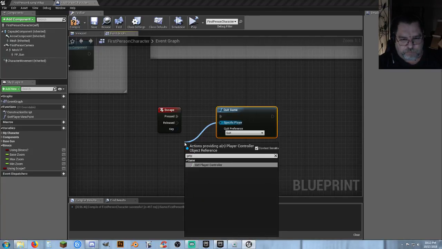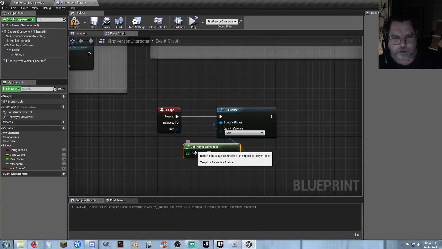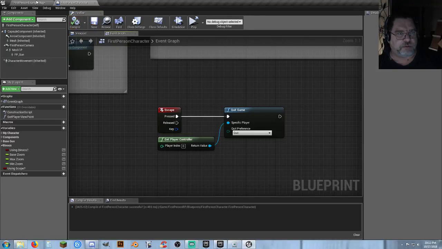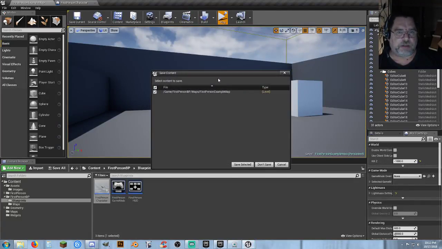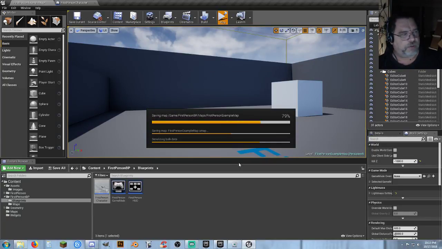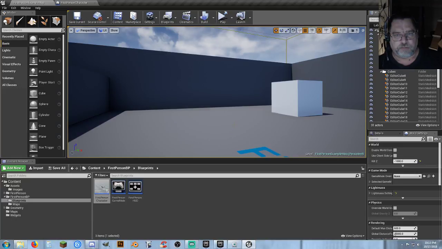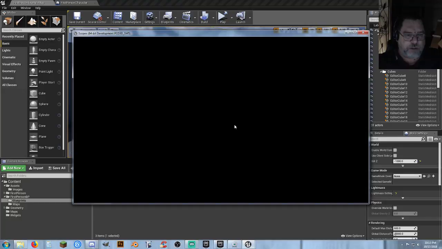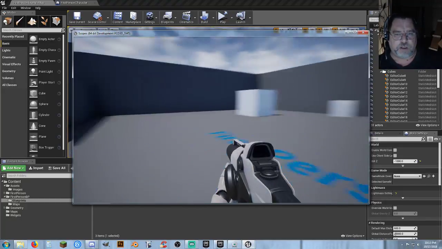Get player controller. It's complicated. That's a very complicated system to do. So now if you're playing a standalone game, oh yes, because I did something to the map. I didn't do anything to the first person example map. What is wrong with this thing? Did you see me do anything to the first person map? No. So okay, now we're running on a game.